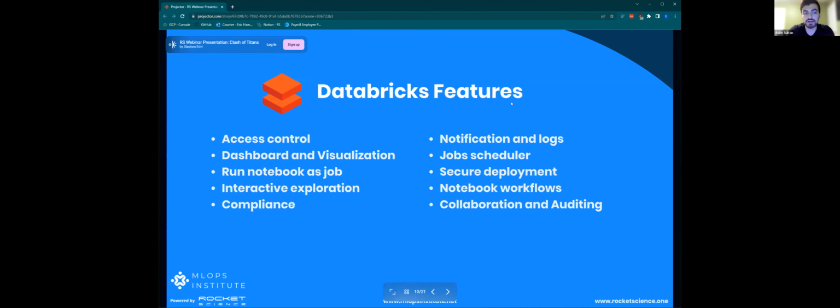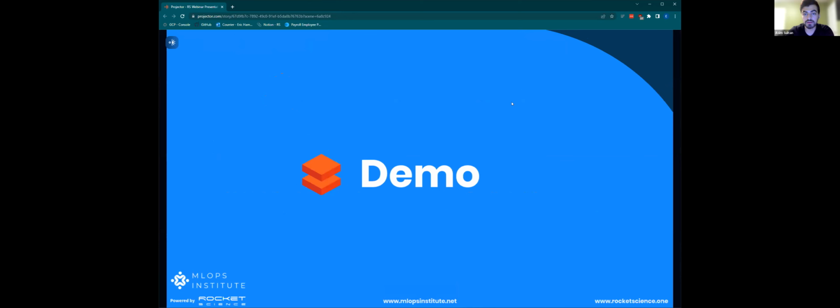Some of the features are access control. It allows for beautiful dashboards and visualization. Even in one of the demos that we'll be doing today, we'll see some of the visualization. We will run a notebook as a job, and it allows for interactive exploration and a job scheduler. It has secure deployment, and it allows for collaboration and auditing.